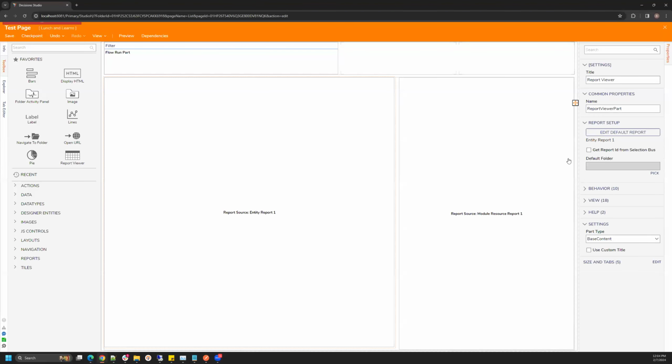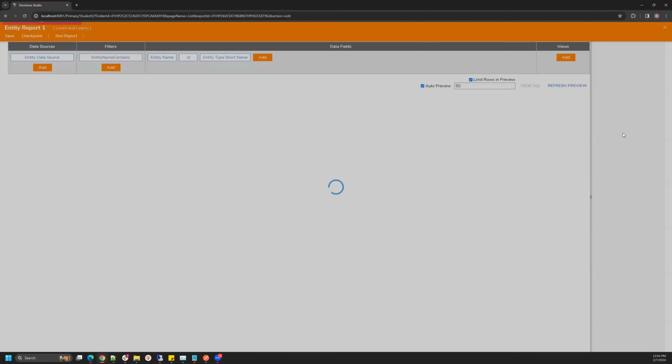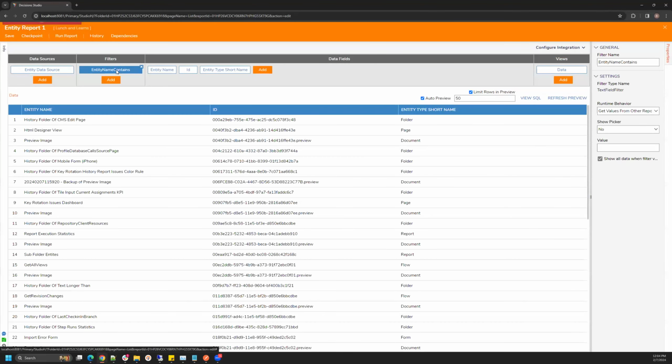On the reports themselves, if we go into just one of the entity reports, you can see I have the filter as entity name contains. The filter also matches here. You also need to make sure that the runtime behavior is set to get values from other reports. If this is set to runtime editable or not runtime editable, this will not work. So that's also needed there.